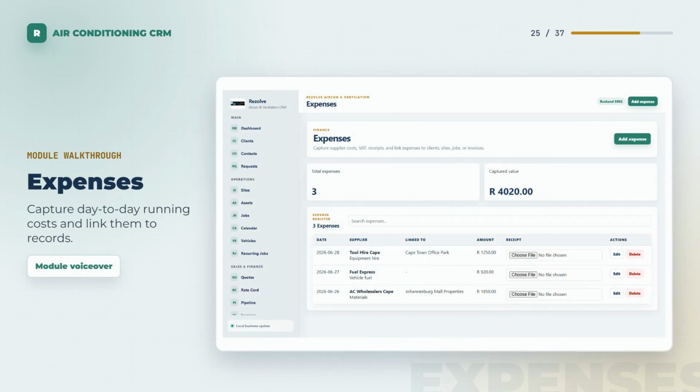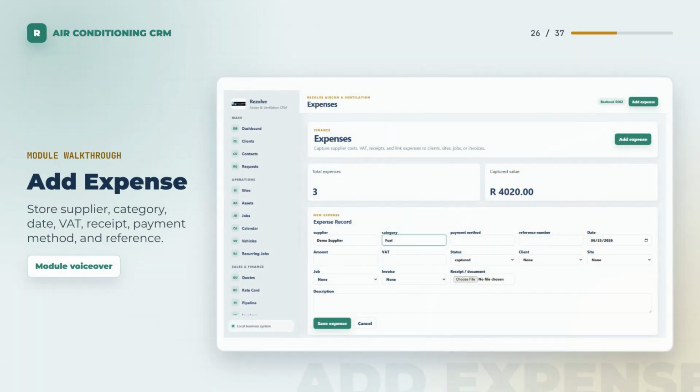Expenses capture day-to-day running costs such as fuel, materials, tolls, equipment hire, supplier costs, and receipts. When adding an expense, record the supplier, category, date, amount, VAT, receipt, payment method, and reference.